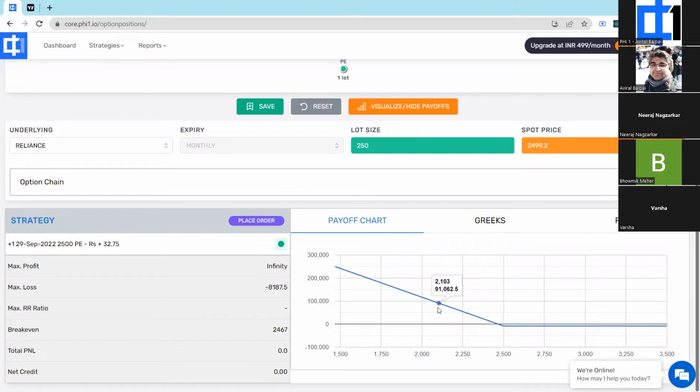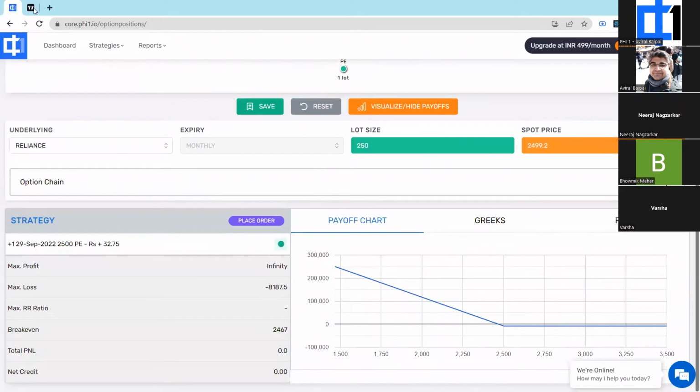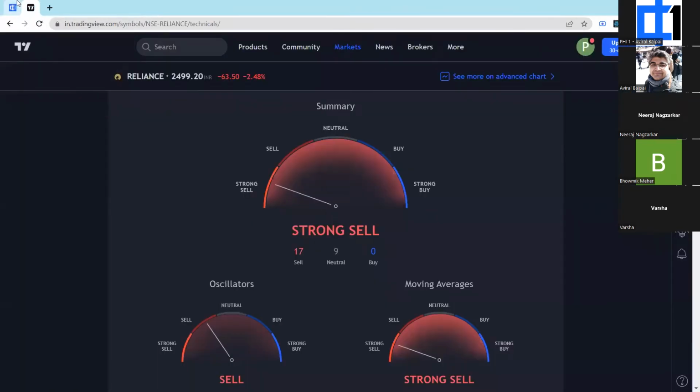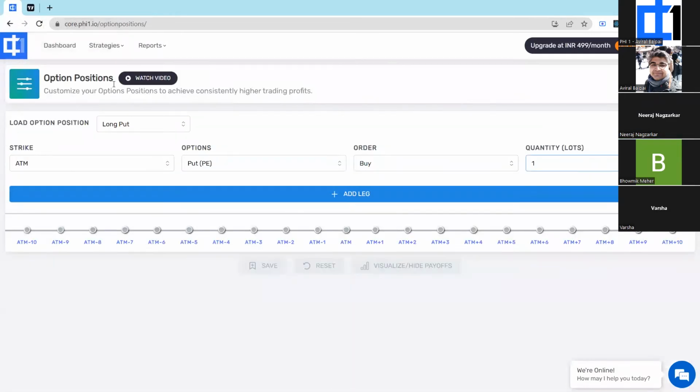Okay, so moving forward from there. This was the simplest strategy that we could think of to leverage our bearish outlook. Since we're bearish on Reliance, we just bought a put, right? That's the simplest thing that we could do. But let's make it slightly more complicated.